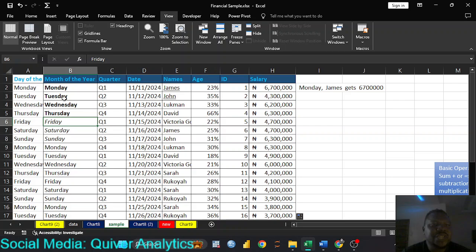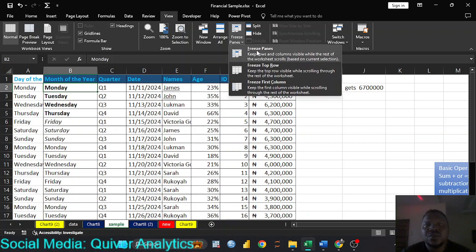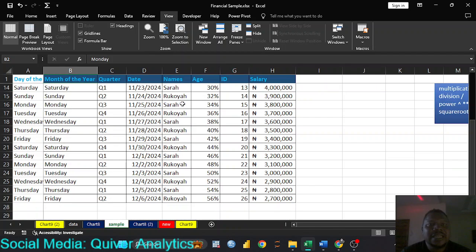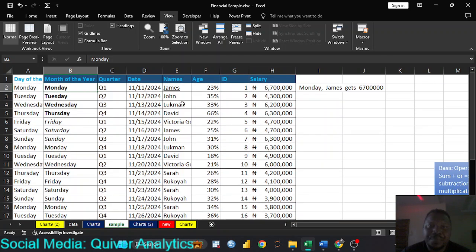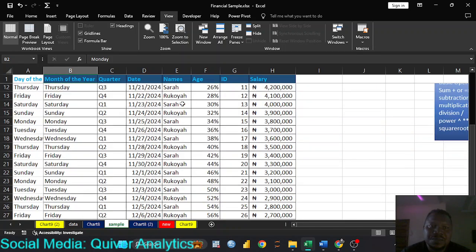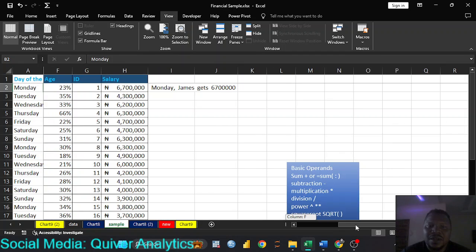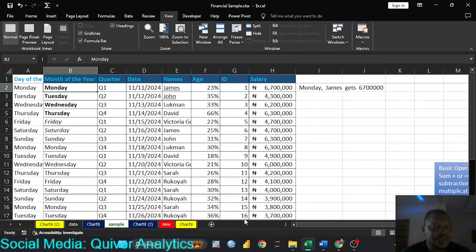All right, so let me try that with the first. I want to see the row header, that's the first row, and the column header, that's the first column. So I'm going to put it to the next cell that is just below the first row and the first column, and that's B2. So I'm going to go to freeze panes. Now you see, as I scroll up, I still have the rows, and if I scroll to the right, I still have my columns. You see the difference?